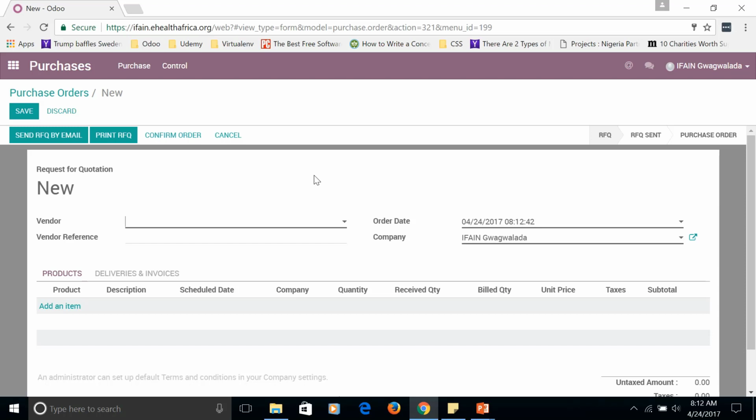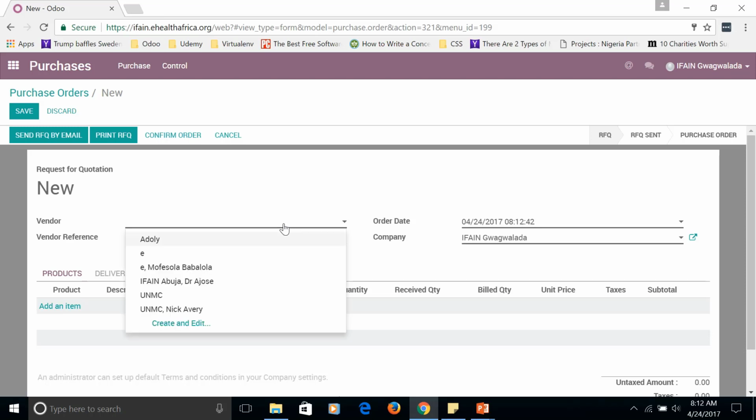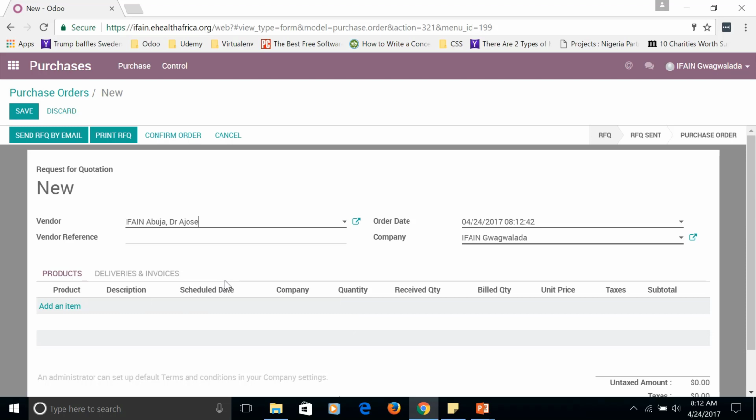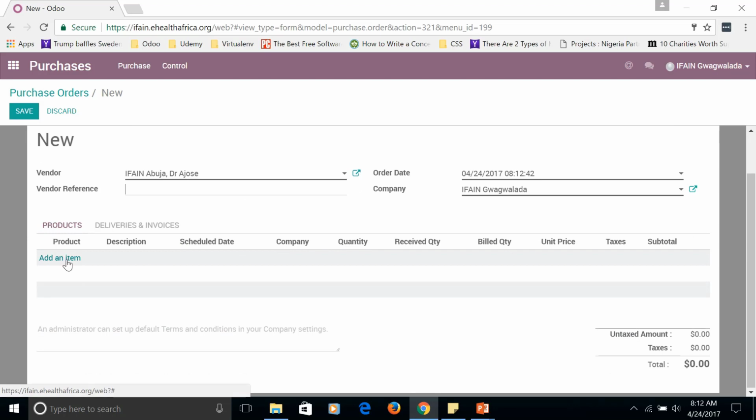And then of course, the most important thing to do is to select the vendor. So I'm just going to come here and select Dr. Jesse and then provide a vendor reference and begin to select the products we want and the quantities of those products that we want. Now, if you do not provide a vendor reference, Odoo will generate a vendor reference for you. In fact, I recommend you don't provide a reference so that Odoo generates one for you. But what's important is to select each of the products that you request and provide their quantities.